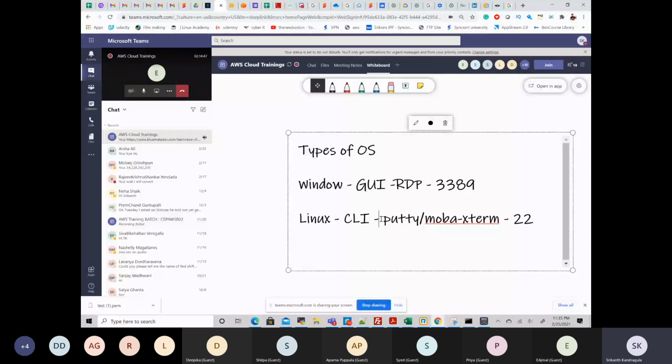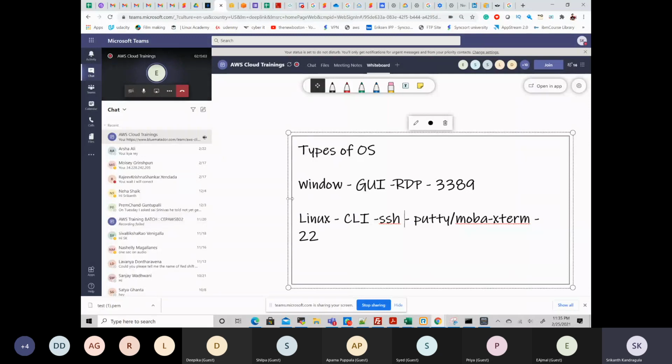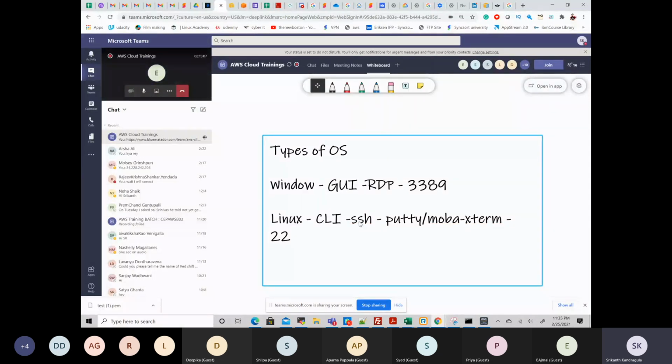In the same way, the terminology we use for Linux is SSH. What do you mean by SSH? Does anyone know the full form of SSH? Secure shell. Secure shell, correct. So we are securely connecting to the Linux, we call it SSH. So you can say, I have SSH to that Linux machine, I have logged into this Linux machine, or I have RDP to this Windows machine. That's the terminology you use basically.